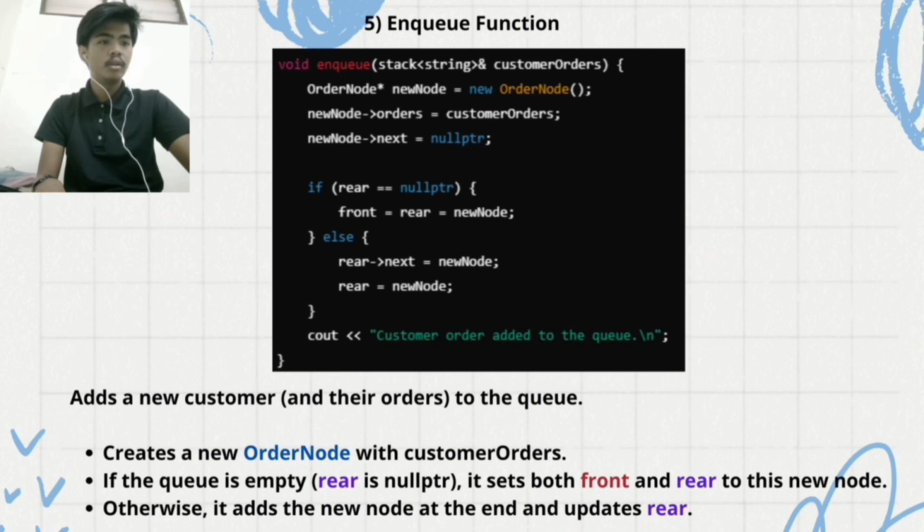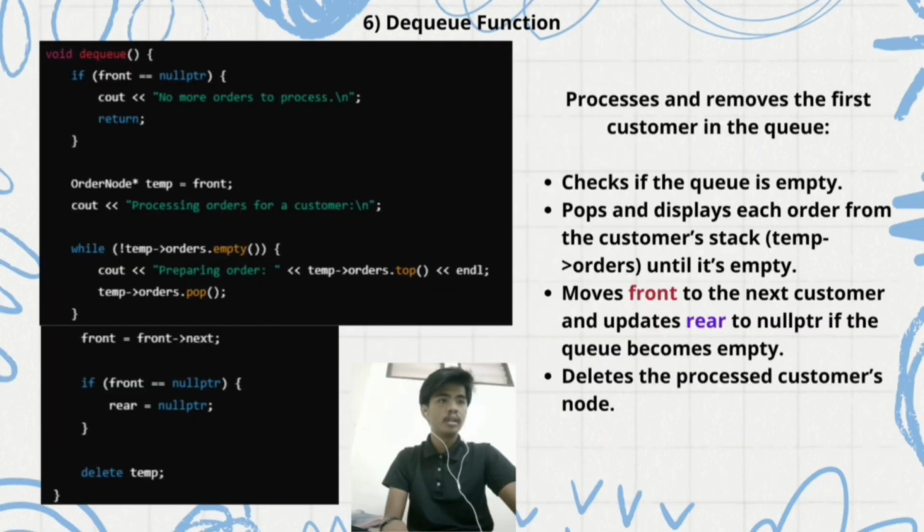It creates a new order node with the customer orders. If the queue is empty, the rear is nullptr. It sets both front and rear to this new node. Otherwise, it adds the new node at the end and updates the rear. The sixth part is the dequeue function. This one processes and removes the first customer in the queue.